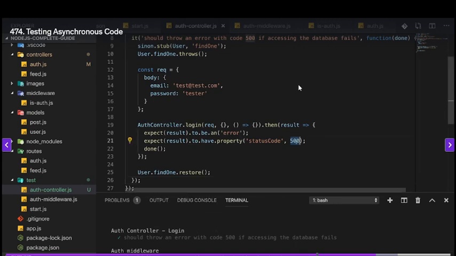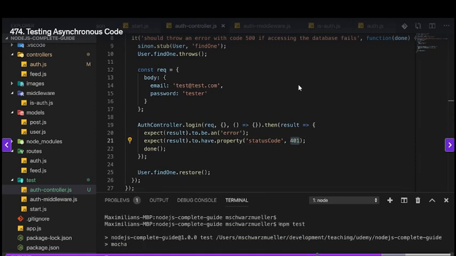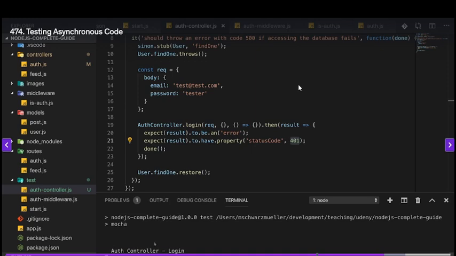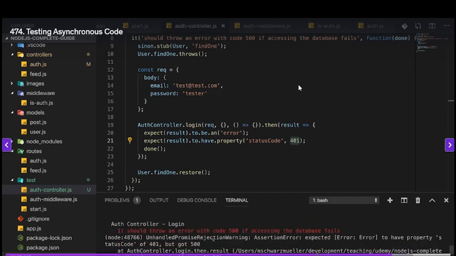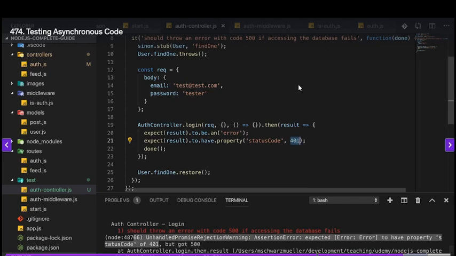And we can confirm this by changing this expected status code to 401, because now this actually fails, as you can tell. It should throw an error code of 500. And if you scroll up a little bit here, you see you got an error code of 500, but expected 401. That's what we wrote here. And indeed, it now failed.